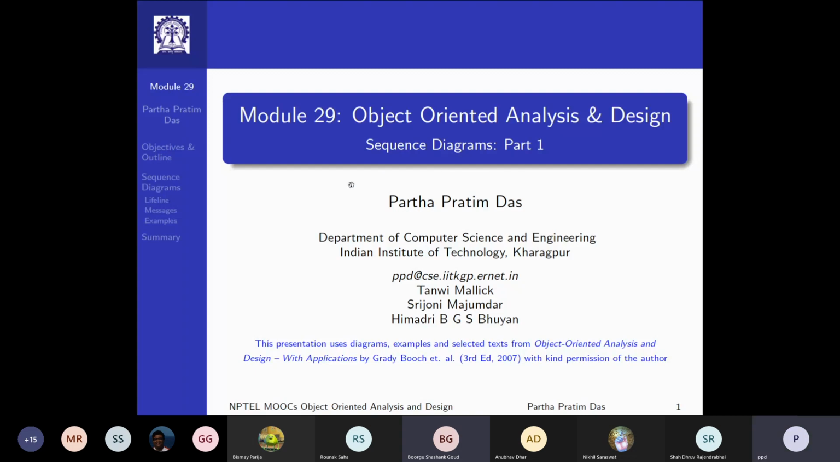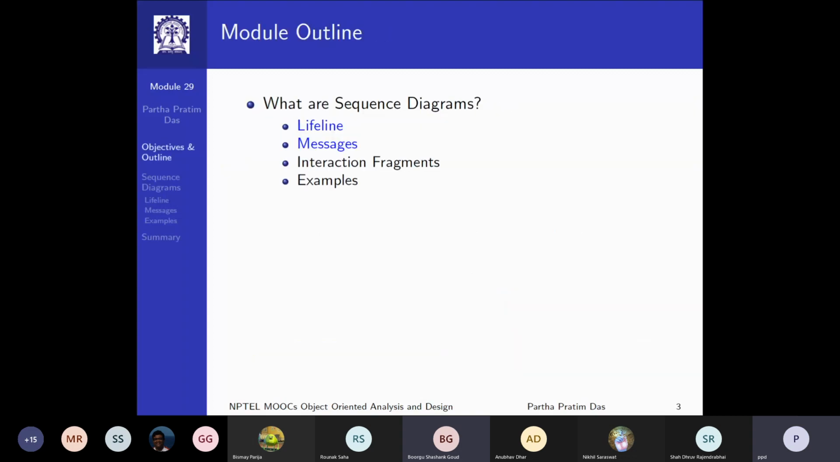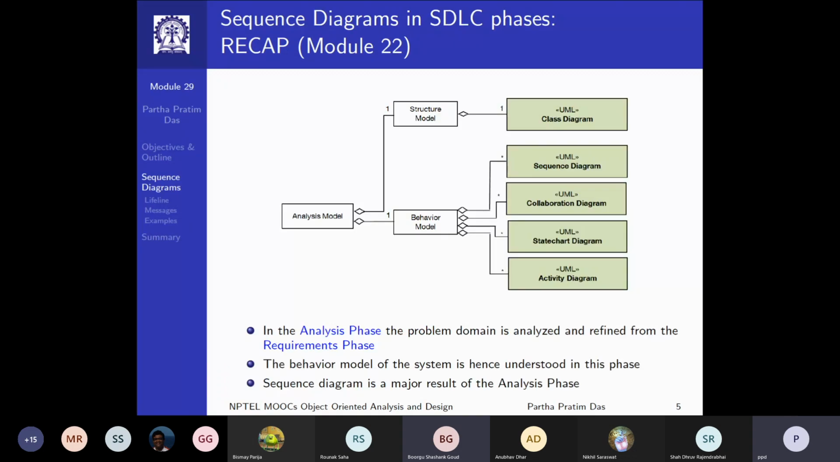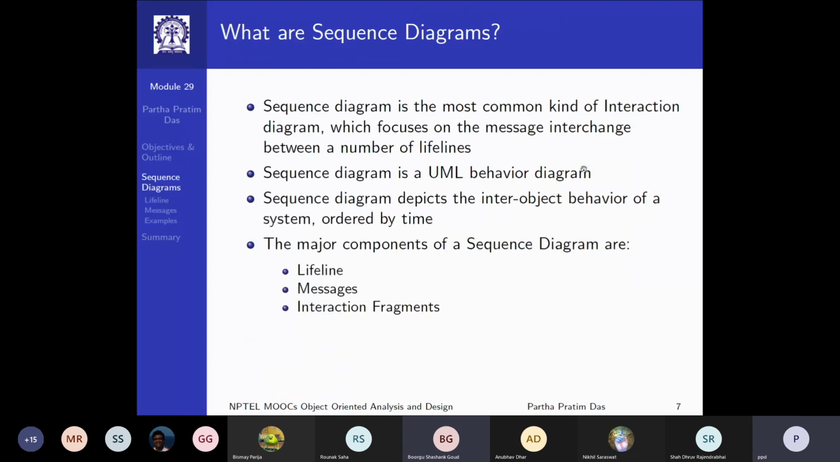Okay, then let's move to the sequence diagram, which is a behavioral diagram. I told you that sequence diagrams basically talk about the temporal ordering of things happening. So there are three main things in the sequence diagram: lifelines, messages, and interaction fragments. It typically works in the client-server model, occurs here in the analysis phase, and is part of the behavioral model. We have seen all that.